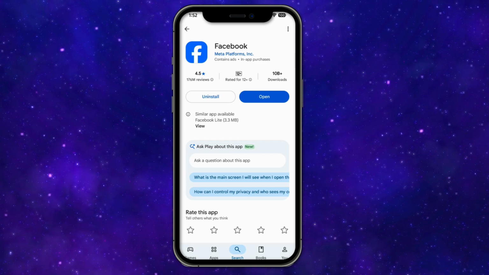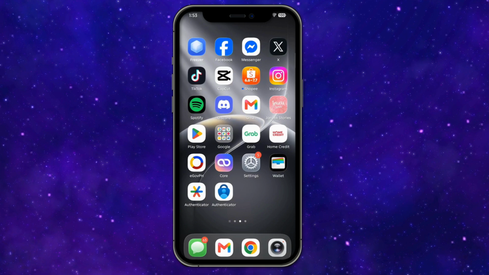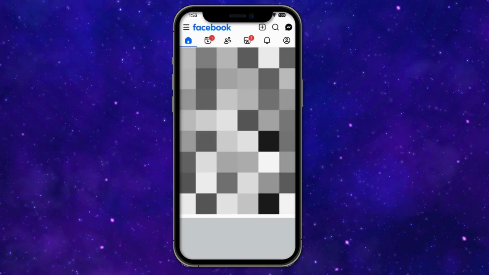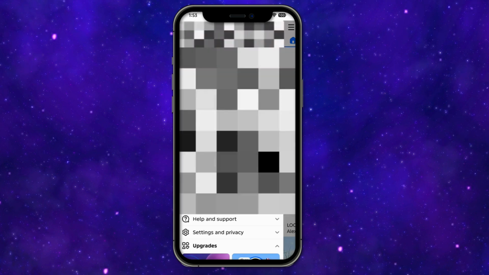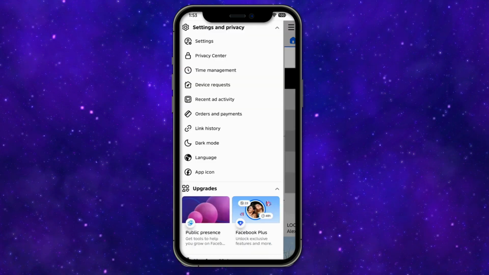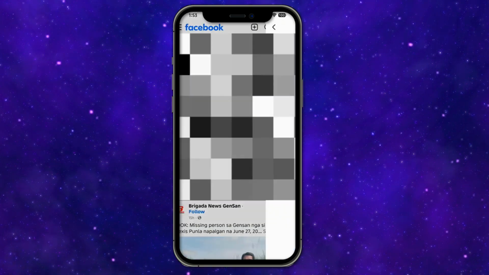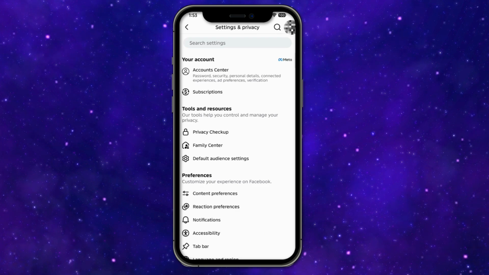Once you're done updating the app, go ahead and open up the Facebook app on your device, and then tap on the burger icon at the top left of your screen, and then select Settings and privacy. Under it, look for Settings, click on it, and that will take you to the settings.